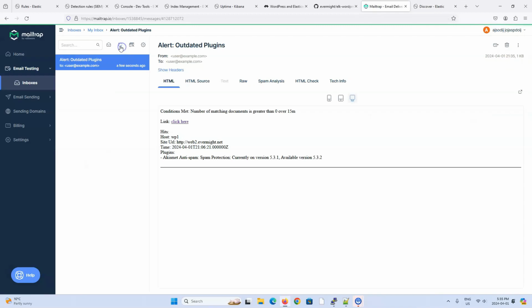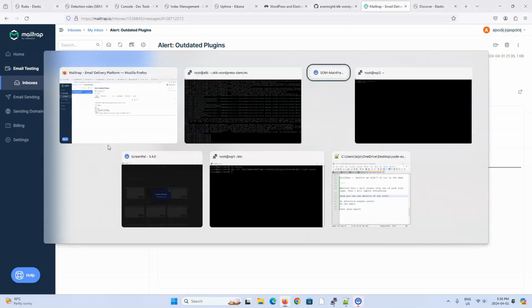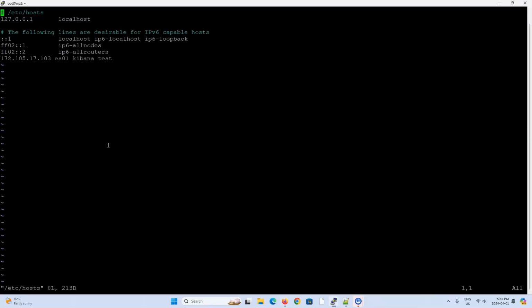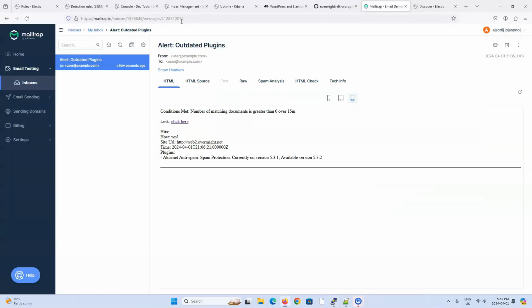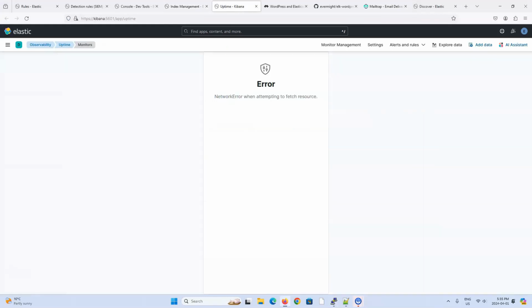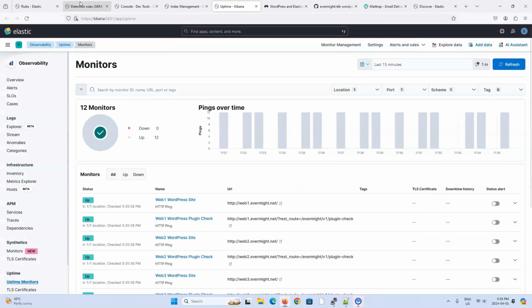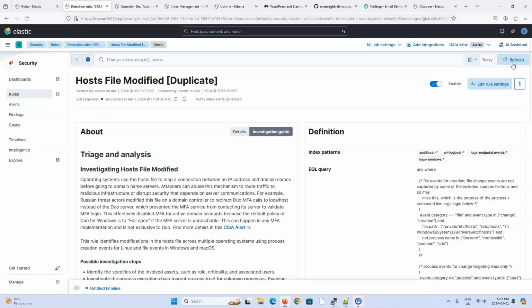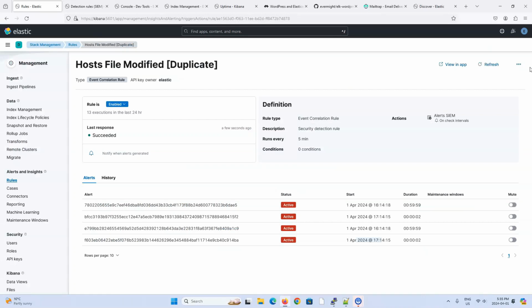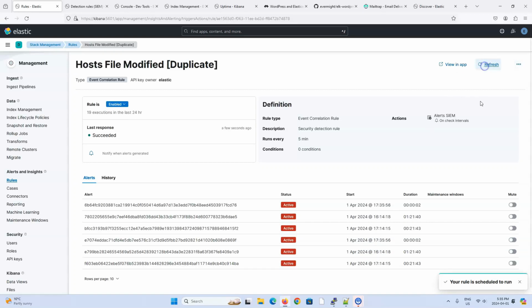So let's see if the host file came in. Okay, so if host file modified hasn't come in yet, let's make another edit to this. I'll just do an empty space. Let's run this rule again. I guess my network was out for a moment, but let's see if I can run it from here. Nope, then maybe I can run it from here. Run rule. Yeah, I don't want to wait 5 minutes. Just run it right now, please. Hit refresh.